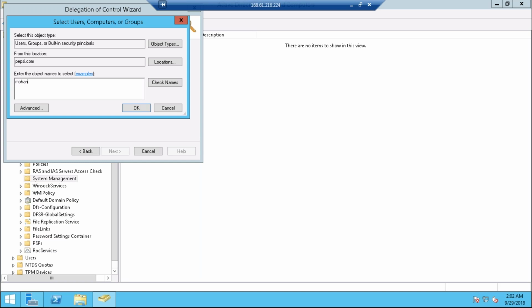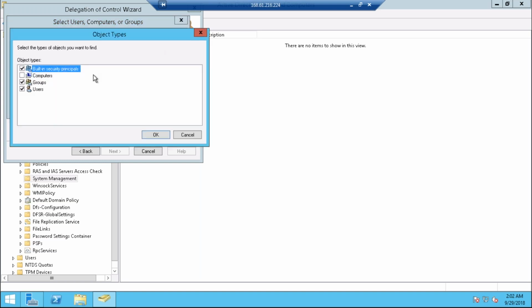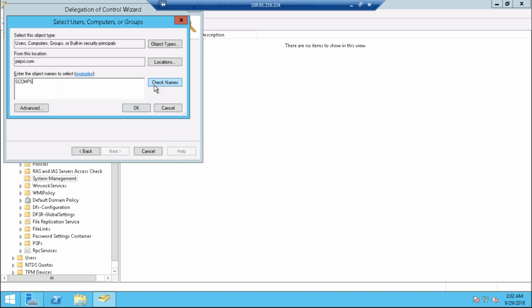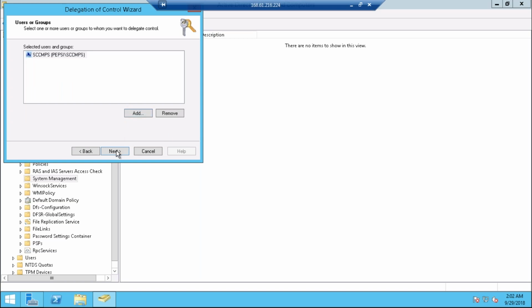Okay, so you don't have to type in your username because it is not a user who is going to dump the information, it is going to be the server. So you will have to type in the server name there. What is the server name of the primary site server? SCCM. And the object type should be Computer. Check Names, click OK. Next.